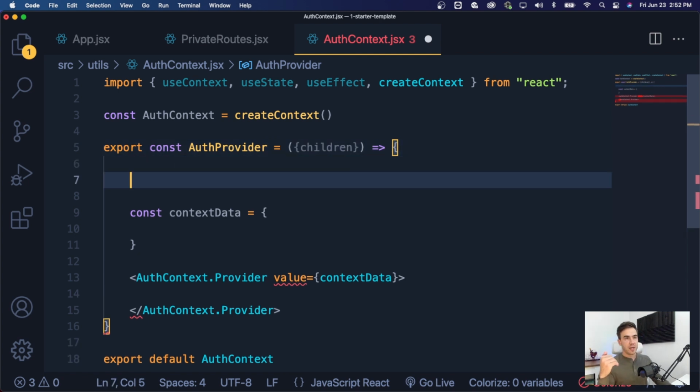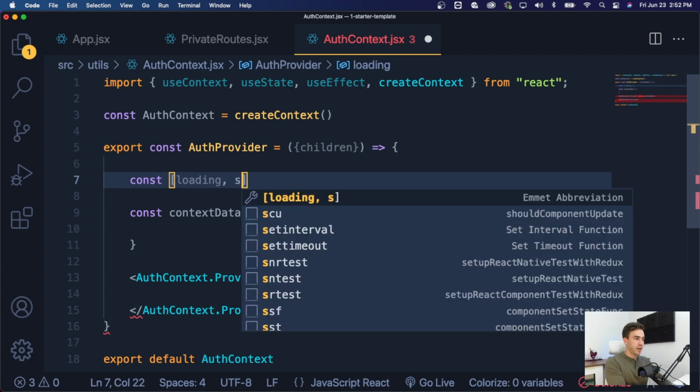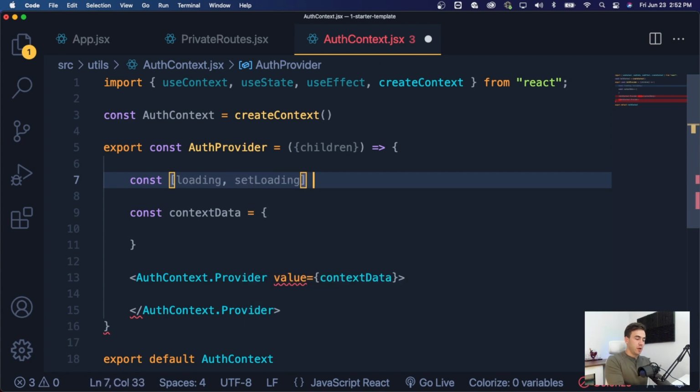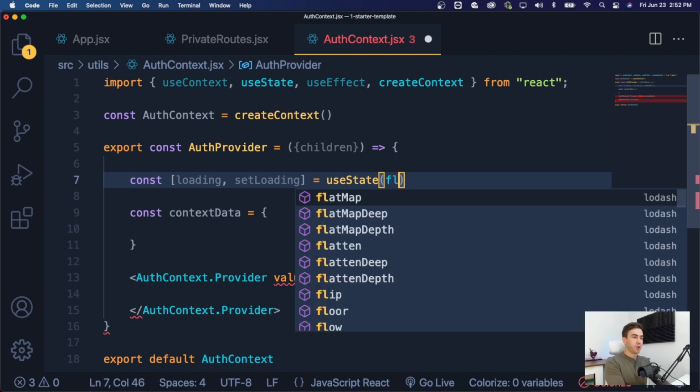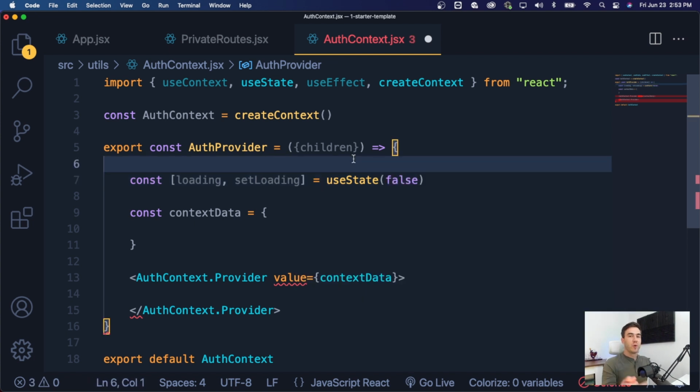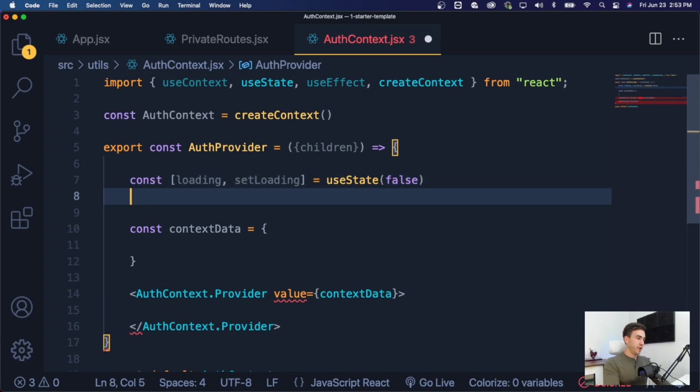So we don't want to render any children until the component is finished loading, because we don't want to accidentally render the home page or a page that should be protected until we've checked if that user is actually in our application. So let's go ahead and just do const. We'll first get the loading state and set loading. And this will be useState. And by default, loading will be true. So when we first open this up, we want to make sure that we are in a loading state so we don't accidentally render something.